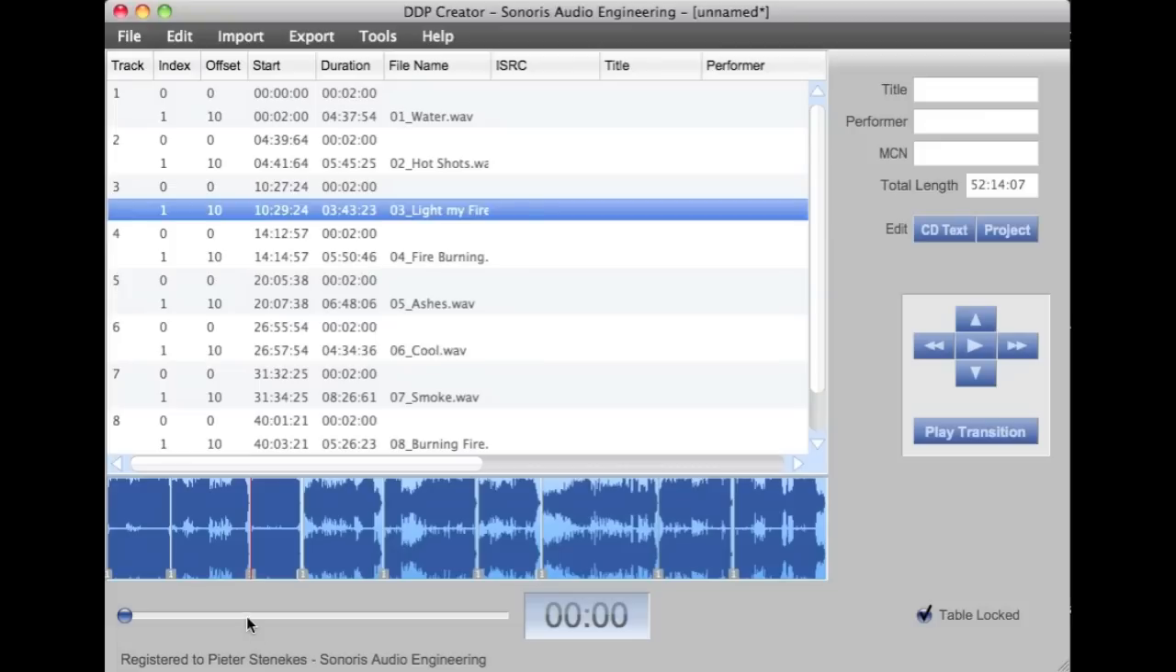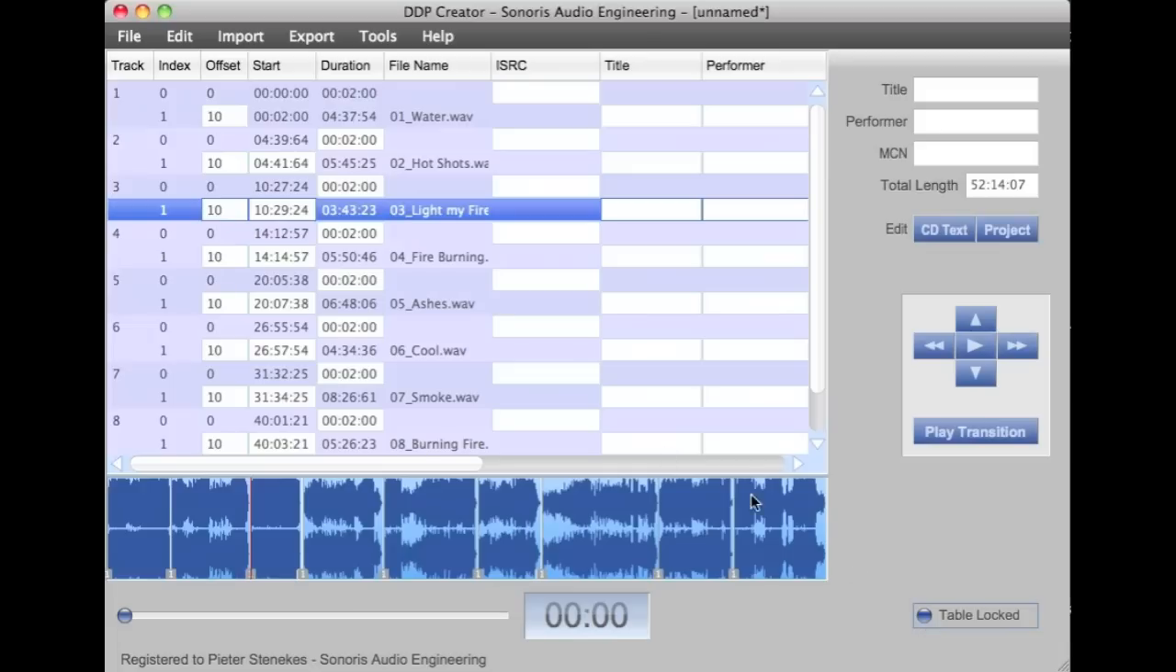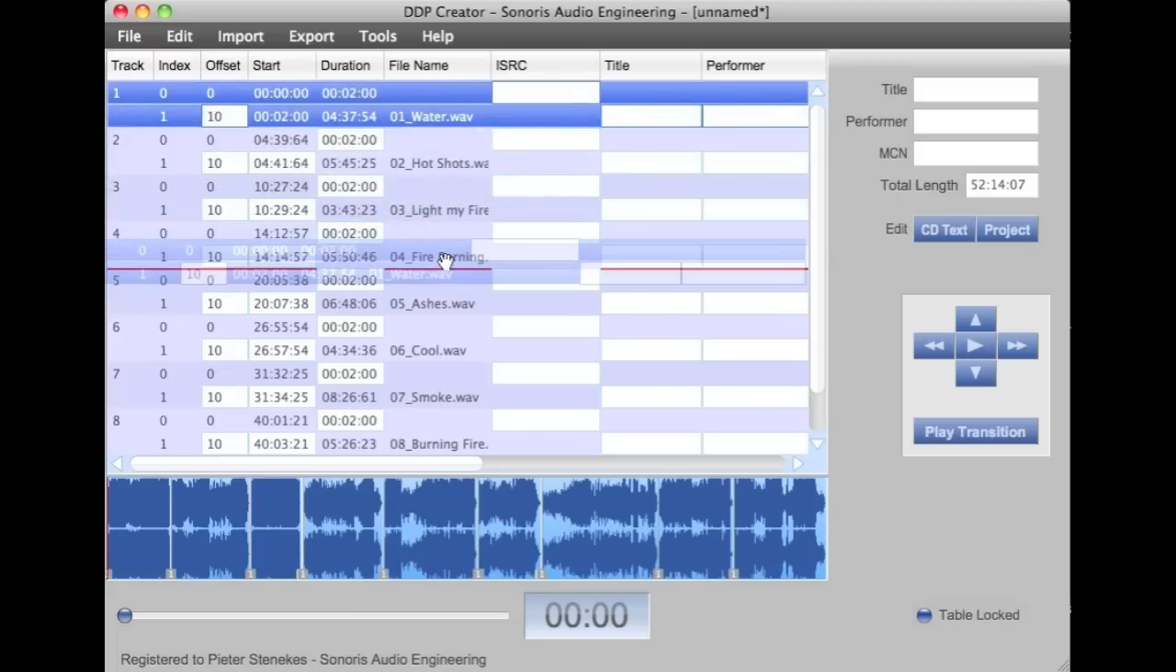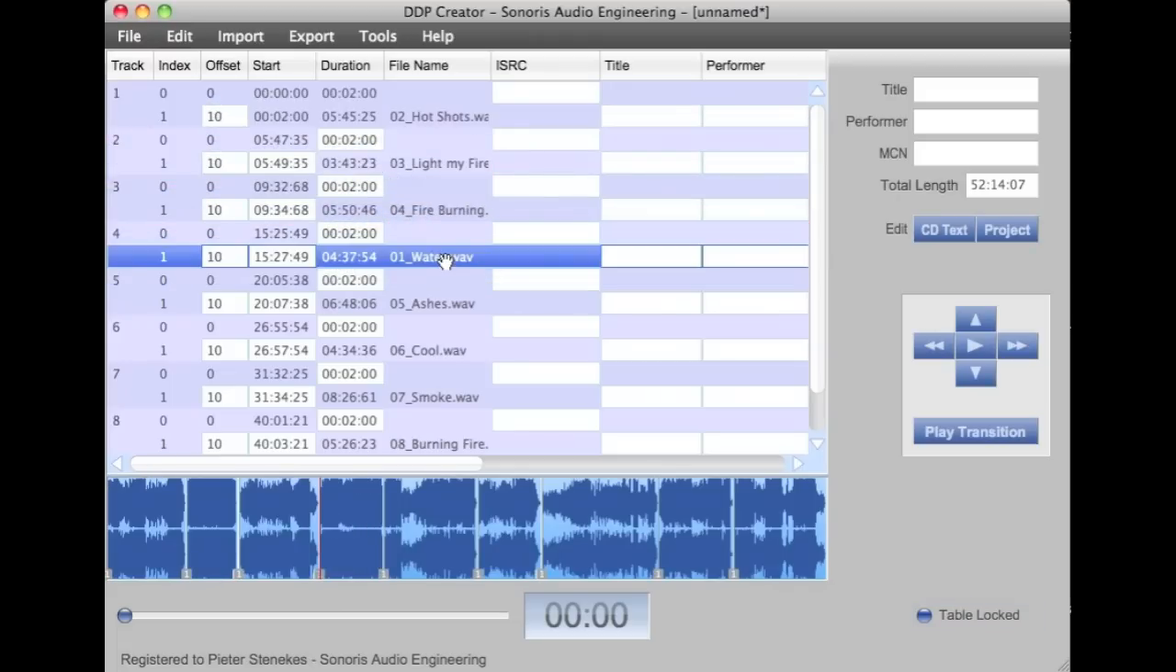settings menu. After all files are added to our project, we can start making the layout for our CD. It's important to unlock this button before we can do anything. Now we can do several things. For example, it is easy to change the order of the tracks by dragging a track to a new position, like this. You can also change the length of the pause by adding another value.